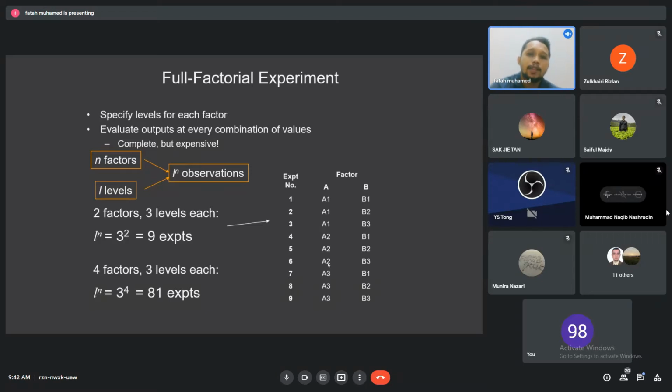So we specify the levels for each factor, and then we evaluate outputs at every combination of values. It is complete but expensive. If we have n factors and L levels, then we come up with L to the power n observations. As we can see here, we have nine experiments, so nine combinations of experiments. Start from A1, B1, A1, B2, A1, B3, then change to A2, B1, A2, B2, A2, B3, and so on and so forth.